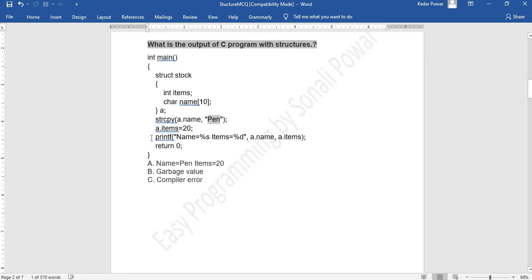After that they have just printed the name and atom. Name is equal to %s, it is used to print the string. After that, atoms is equal to %d, it is used to print the integer value. After that they have written a dot name and a dot atom. So it will print the value name is equal to pen and atoms is equal to 20. So the correct answer for this question is A.